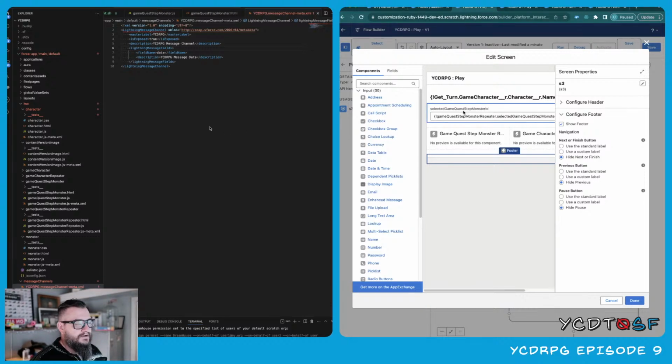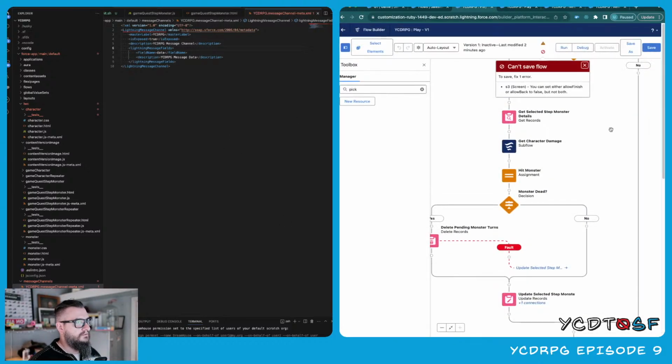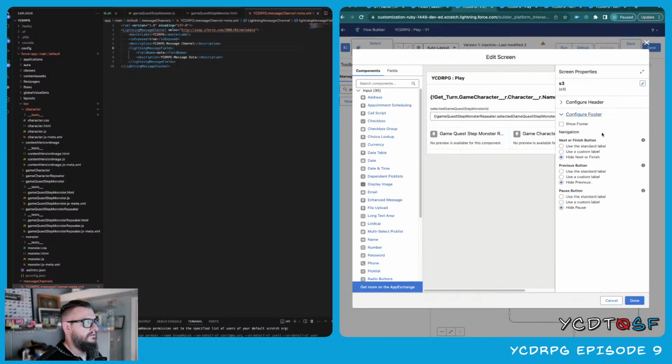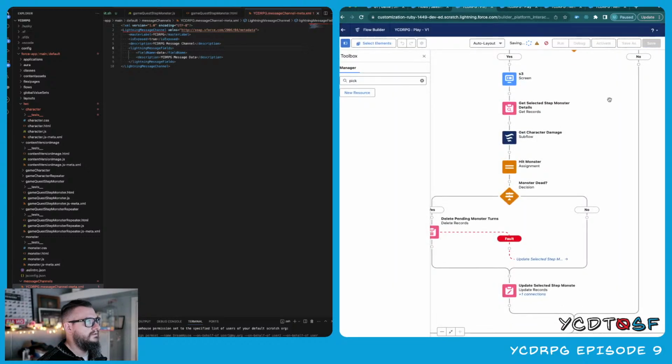I'm gonna leave this out here just to make sure there's no reason the value isn't going to be displayed. We probably could just hide the whole footer now that I'm thinking about it. Yeah, okay, that's all done. Save that. Whoop. You can either allow finish or allow back, but not both. Oh, okay, fine. I don't think we're going to navigate very much here, so that's fine. Let's use the, if it lets us do it now.